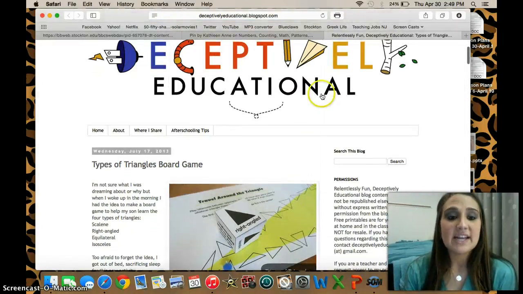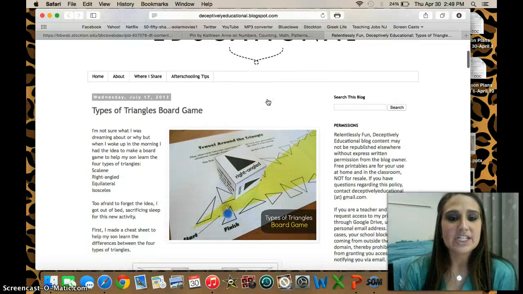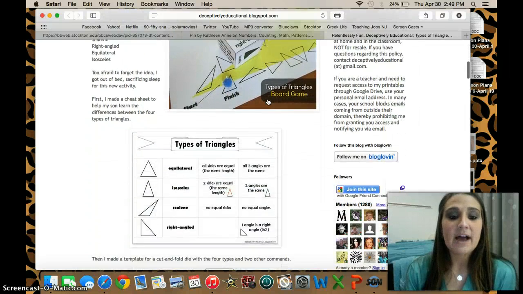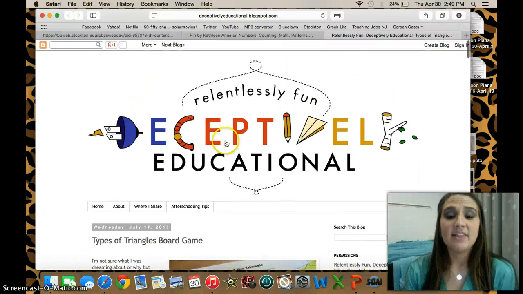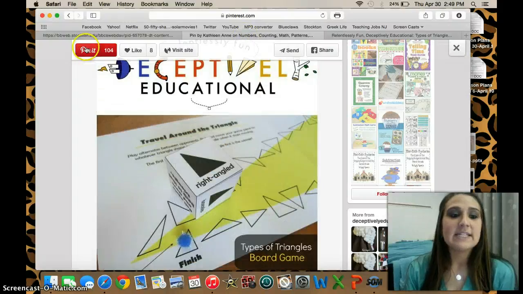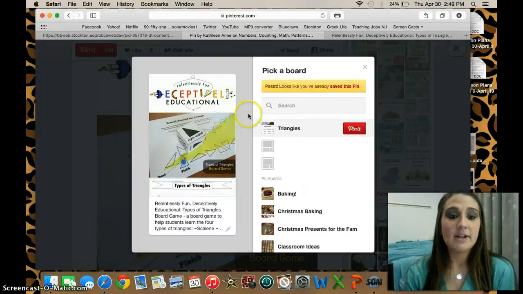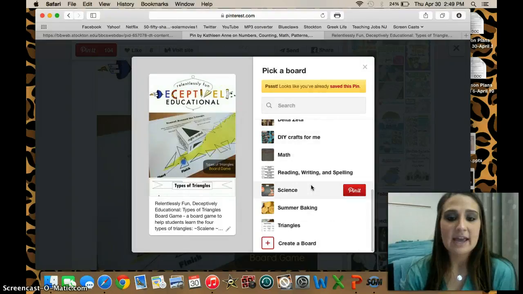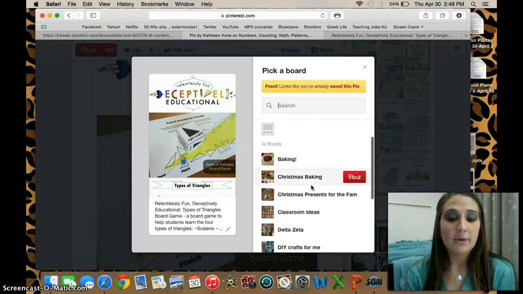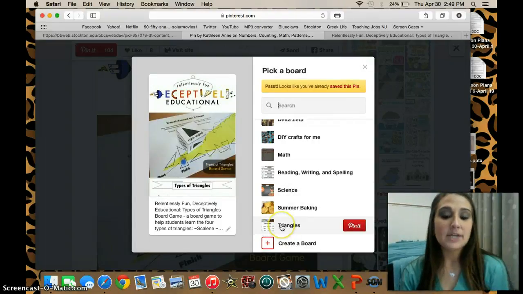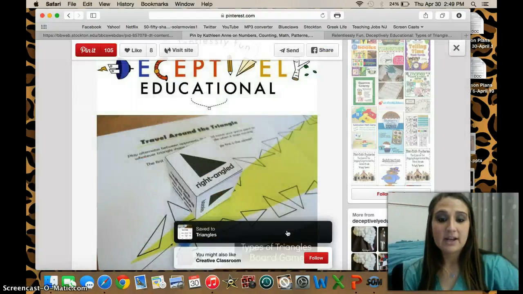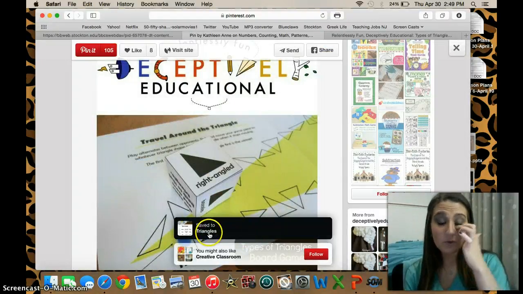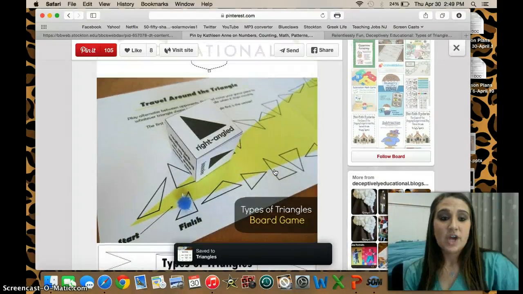So now Pinterest has just connected me with this website here, Relentlessly Fun, Exceptional, Educational. It has just connected me with them and provided me with this board game that I did with my kids. I printed it out, we put it together, they had the directions, and they loved it. But if I go back to Pinterest, now let's say I want to keep this. So I want to pin it. I'm going to click on Pin It, and right down here is where I can choose which board I want to put it on. I have some already made, but I have one made for triangles. If I wanted to create a new one, I would just click Create a Board, and it would let me name it. I already have one named Triangles, so I'm going to pin it in Triangles. So now I just clicked that board, and it told me that it was saved to Triangles. So now I'm done with that one.